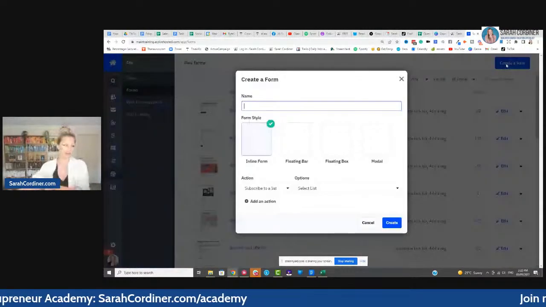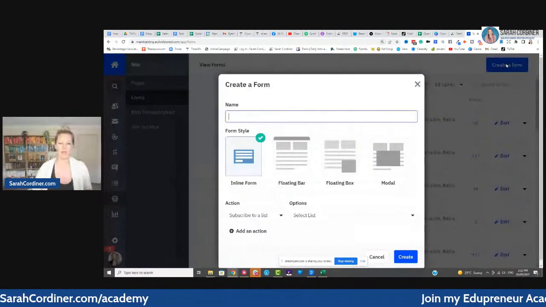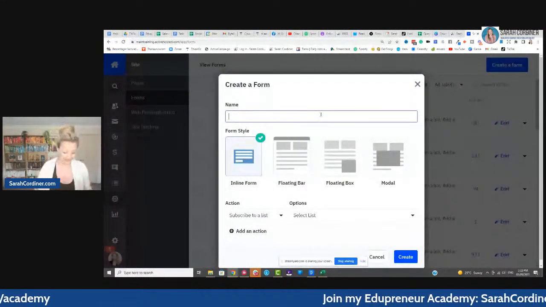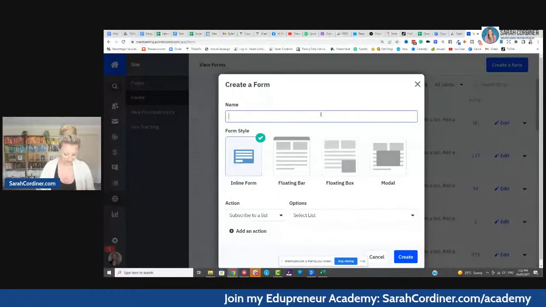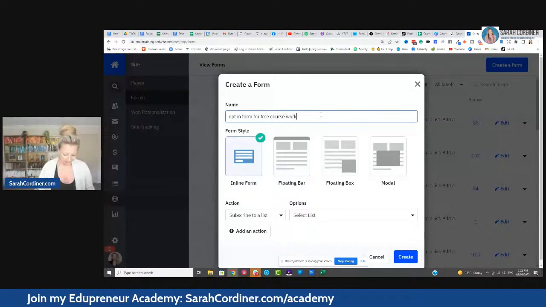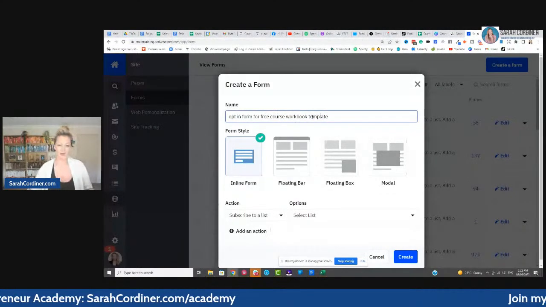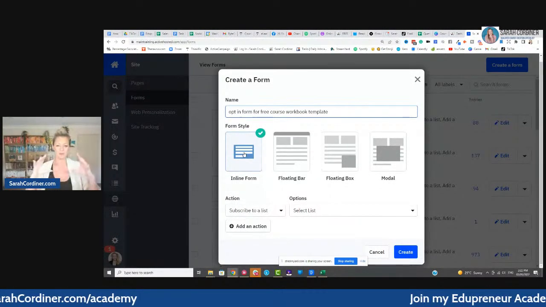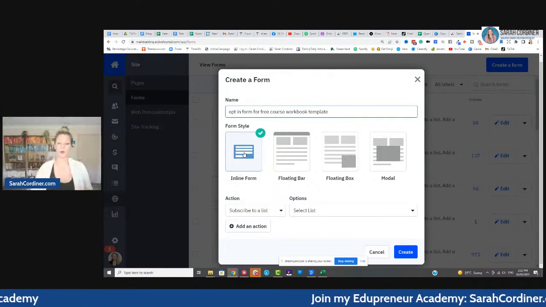I'm going to make this a tiny bit bigger for you so you guys can see it better. And first of all, I'm going to give it a name for me. So I'm going to call this Opt-in Form for the free course workbook template. All right, and I'm going to choose inline form. This just means it's a standalone form.